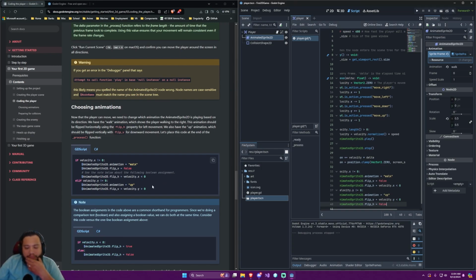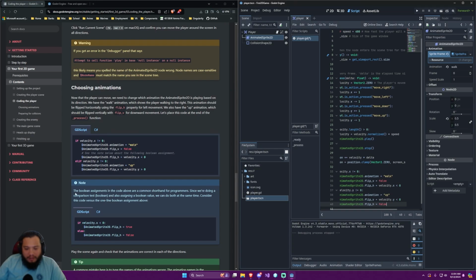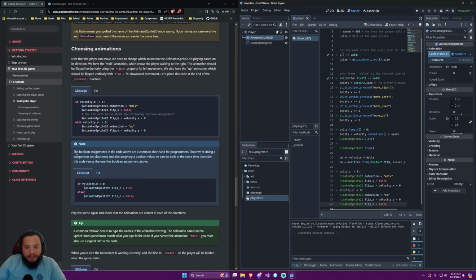I wonder why they didn't do that here. Is it necessary? Let's see. Let's check the note first. The Boolean assignments in the code above are common shorthand for programmers since we're doing a comparison test, Boolean, and also assigning a Boolean value. We can do both at the same time. Consider this code versus the one line Boolean assignment above.